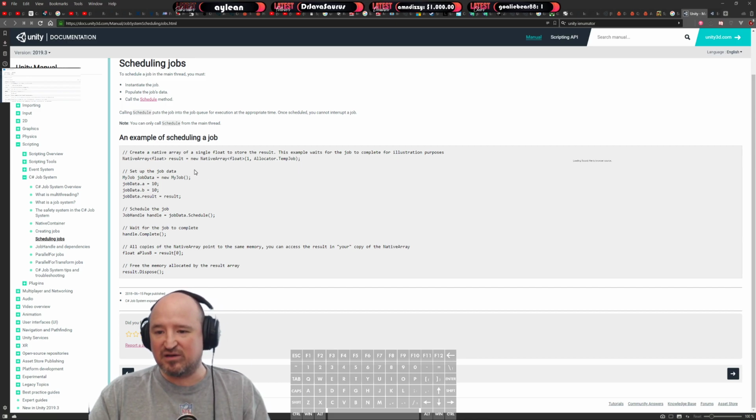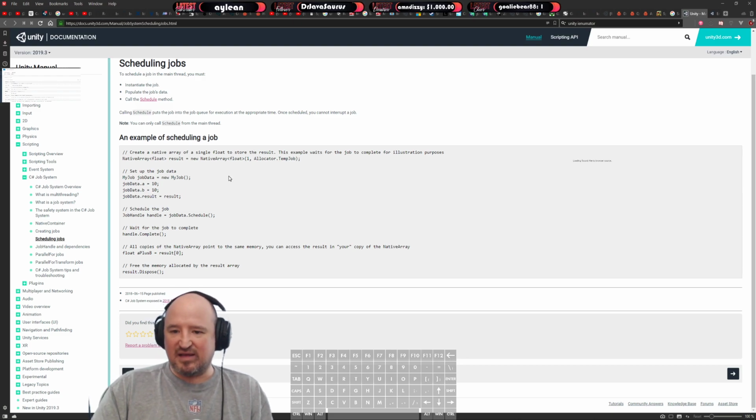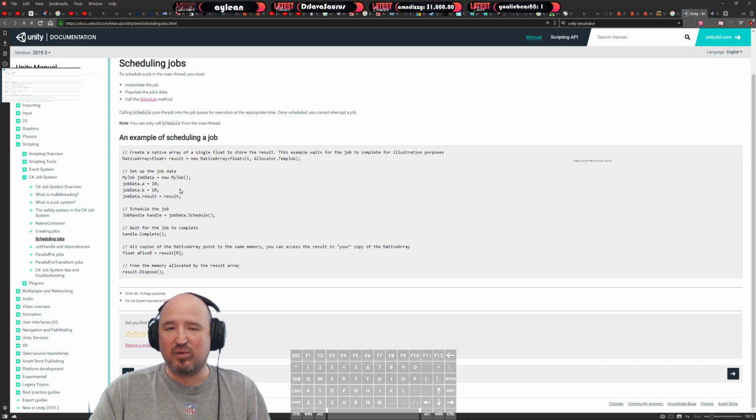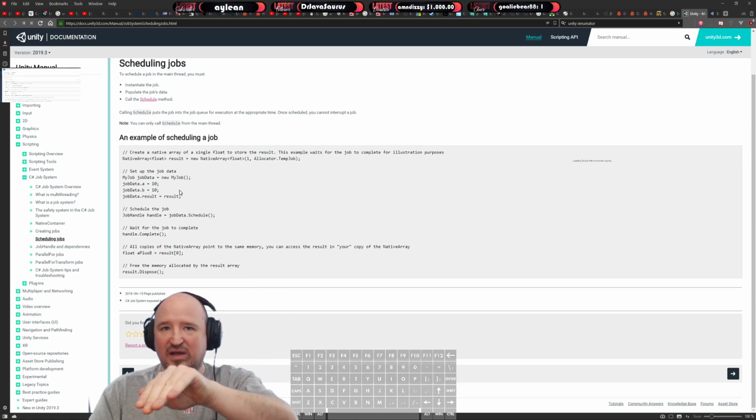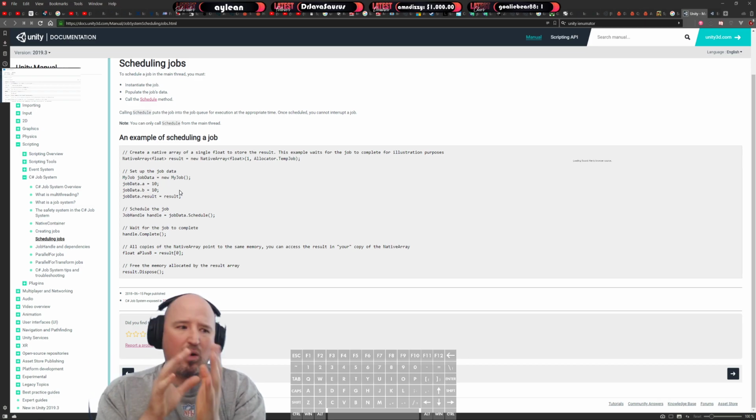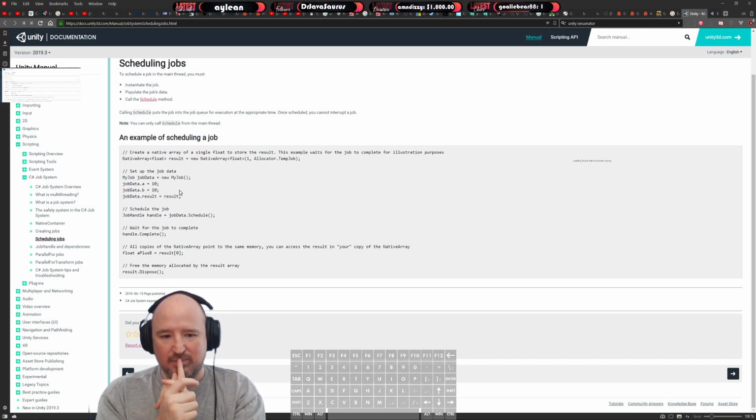So create a native array of single float to store the result in. The example waits for the job to complete for illustration purposes. So how would we translate this? Because it has to be a data class. How would we translate this into the job? Because the normal job is move somewhere, and when you get there, wait a certain amount of time, and then replace a sprite or run some animation. So let's see, how would we run that?